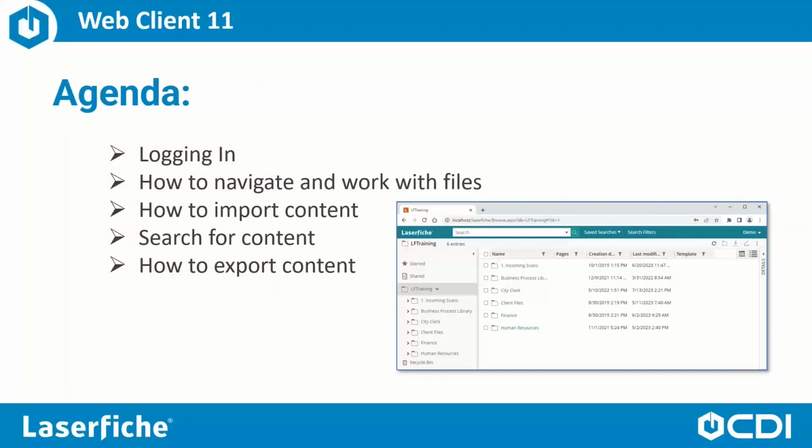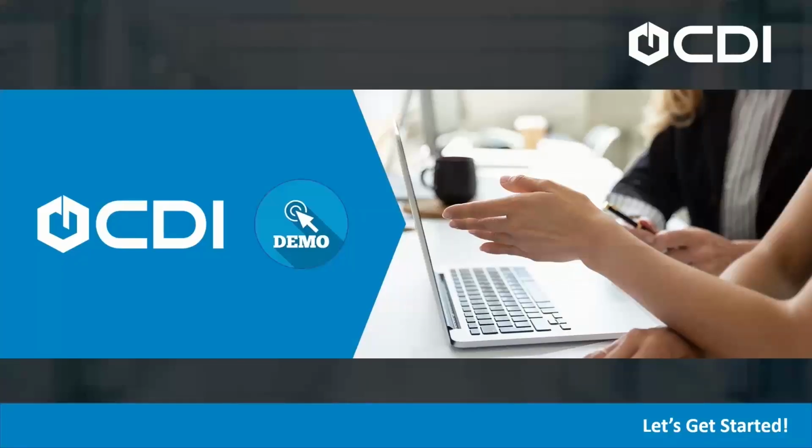Today's agenda will cover the basics of using the Laserfiche Web Client, including how to log in, navigating and working with files, importing content, searching for content, and how to export that content once you've found it. That being said, let's go ahead and get started.